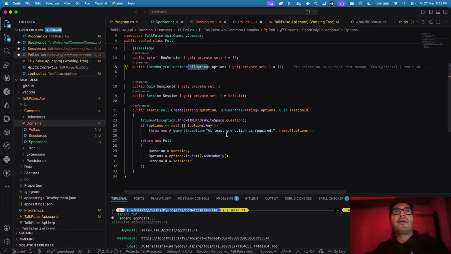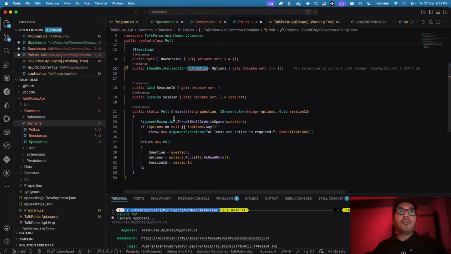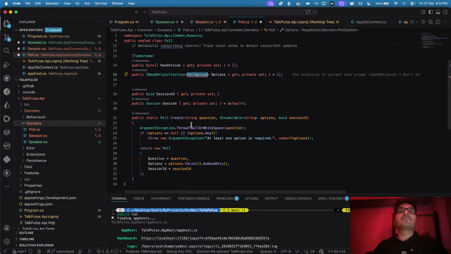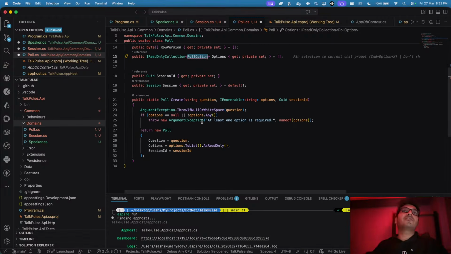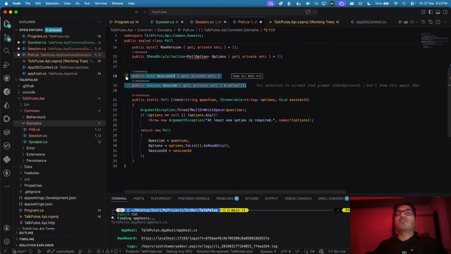Okay, let's talk about this more, like how we can create a session. We have to create a session, and this is for the navigation property. If you guys are not aware, it is for establishing relationships, one to many, many to one, all that.